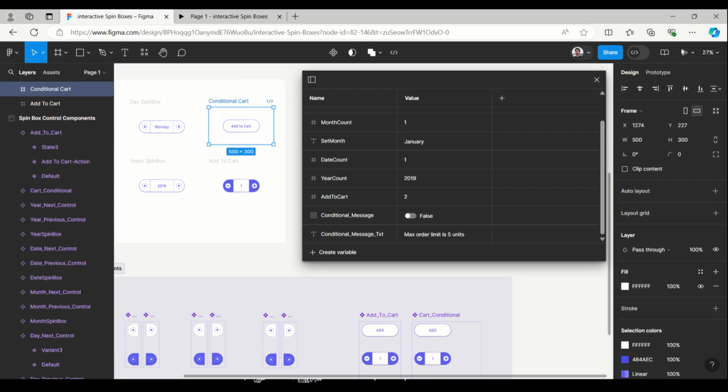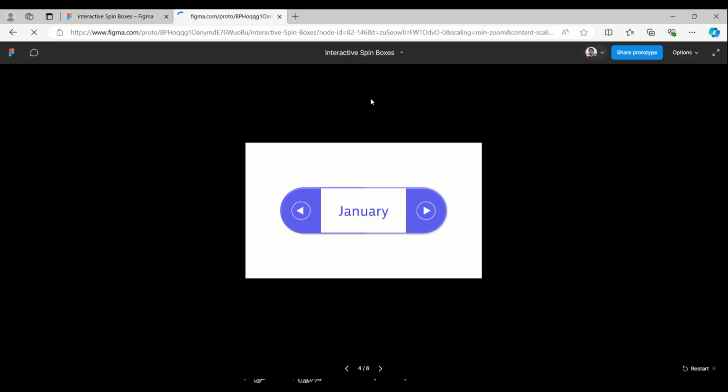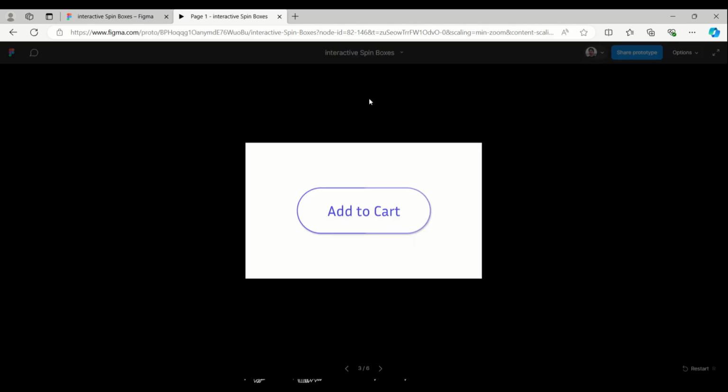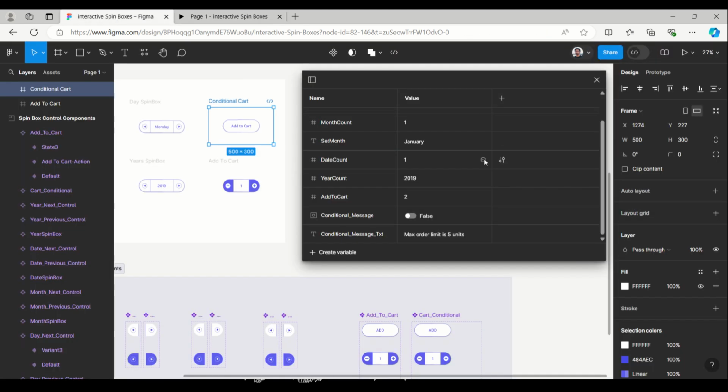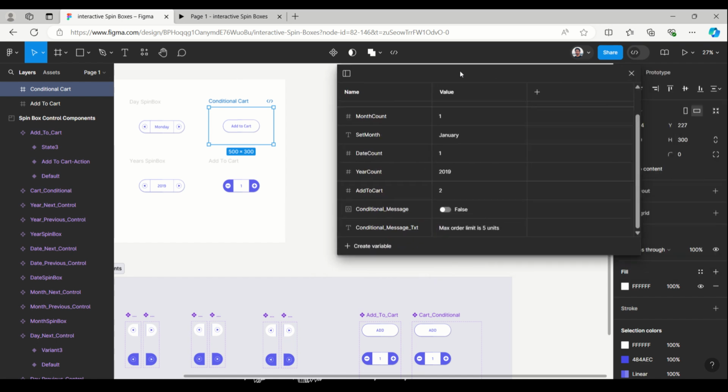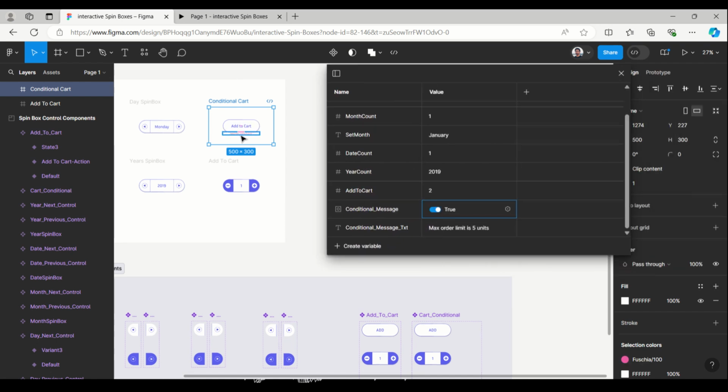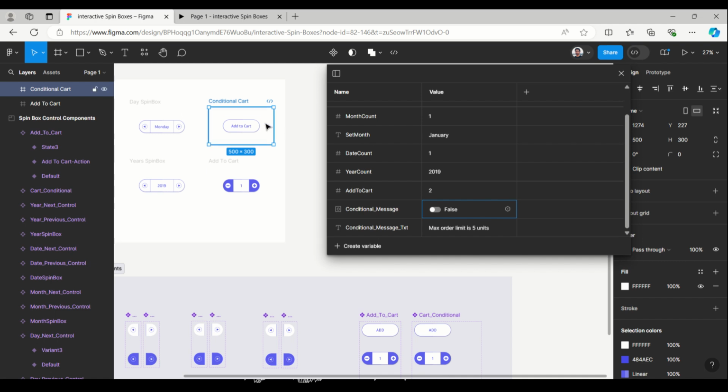The conditional cart has one message which you can change from the variable, or you can directly add it. While I click on this add to cart, it will come to state 1, and we can increase and decrease the value, and here the max order limit is 5 units, which is given here. You can set any number of items or units here, whatever condition you have. And here is the conditional message. If you want to see the conditional message, it will appear here, and we can make it false, so it will be hidden.